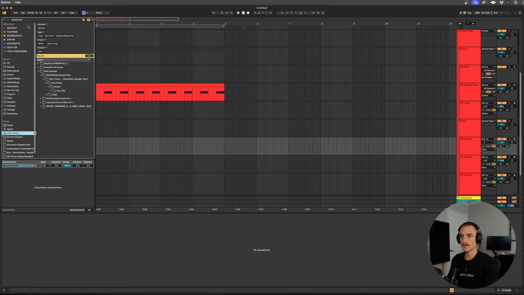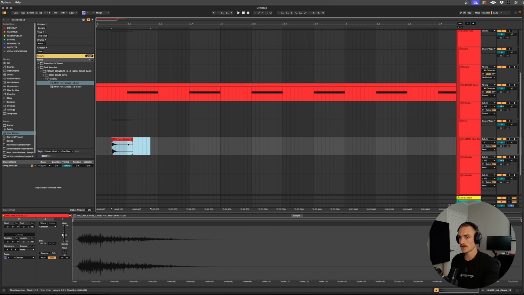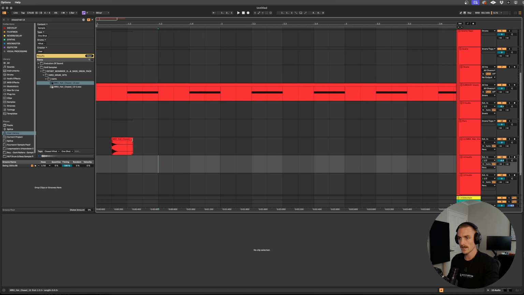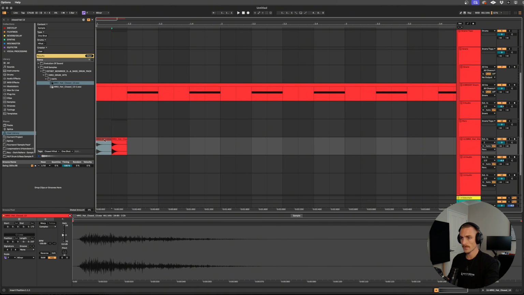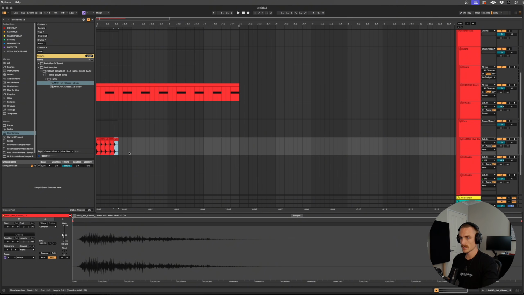So let's grab a closed hat. This one I quite like. So we'll drag and drop this guy in here. Set the grid to 8th notes. And now, what beginner producers typically do is they'll put their closed hats in like this on every 8th note. Let's give this a listen.